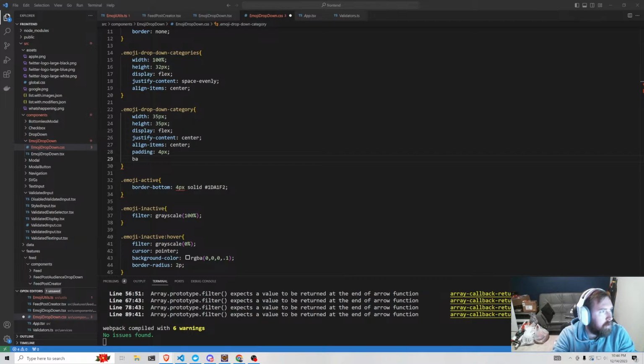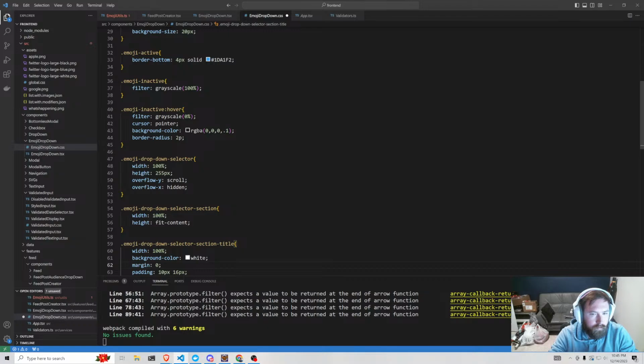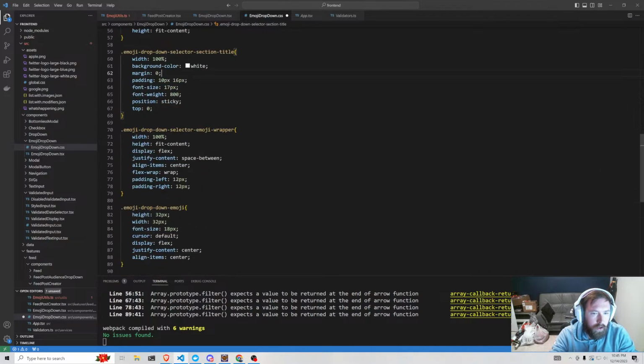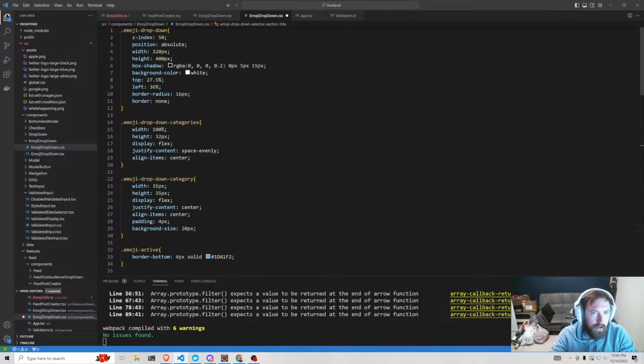Image fit. It's like something cover, background size cover maybe. Although, ooh, we do want background size. Let's try that. Background size will be 20 px. Although I don't know if that's gonna work with, I just realized I don't think we want display flex.